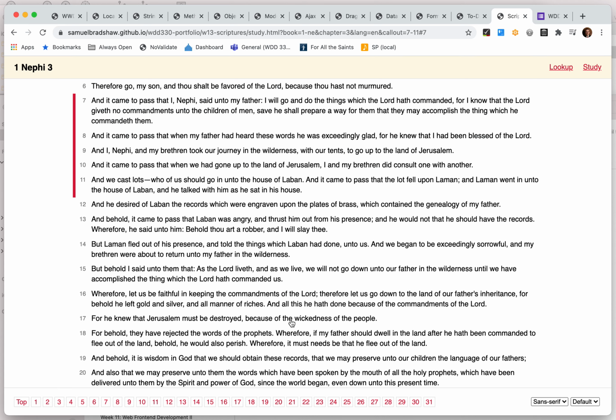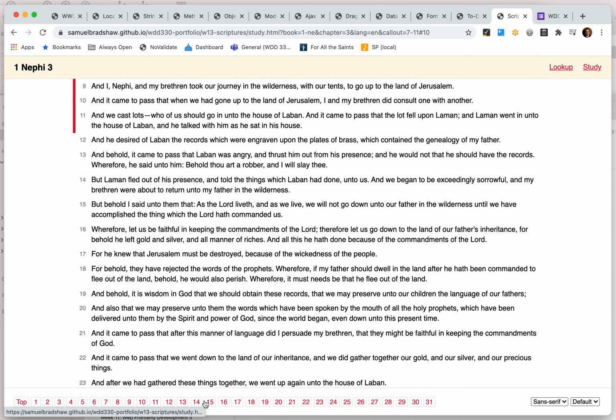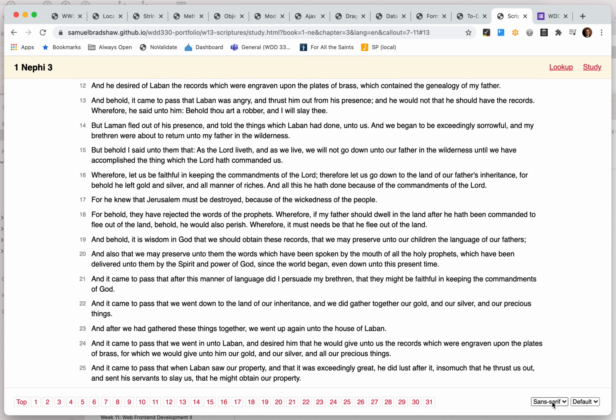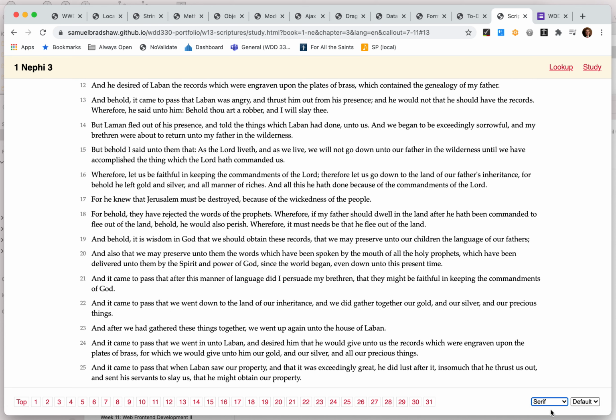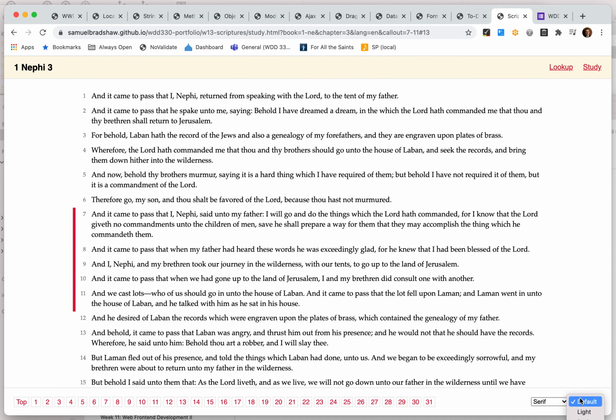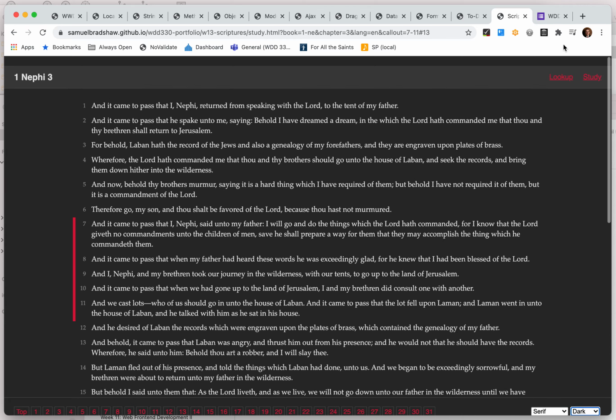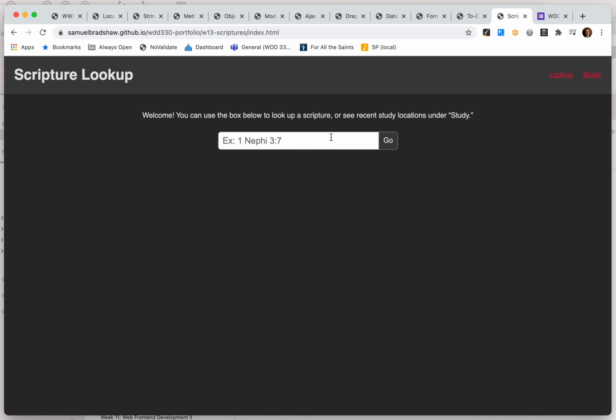So here, another part of the project is the study page. So here's the full chapter that I linked to from the other page. And I can jump to a specific verse. I can switch to a serif font. I can switch to a dark theme. Go back to my lookup page.